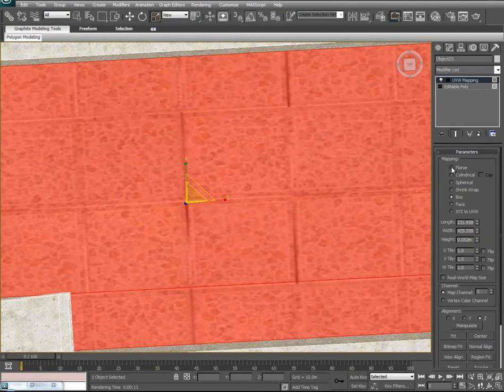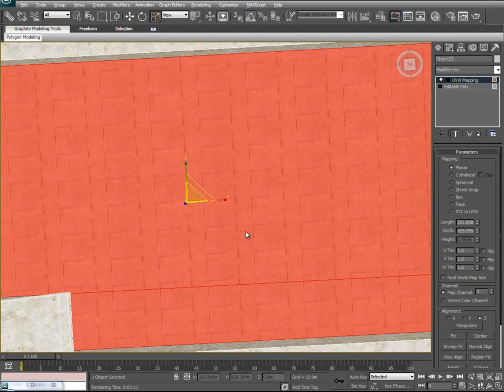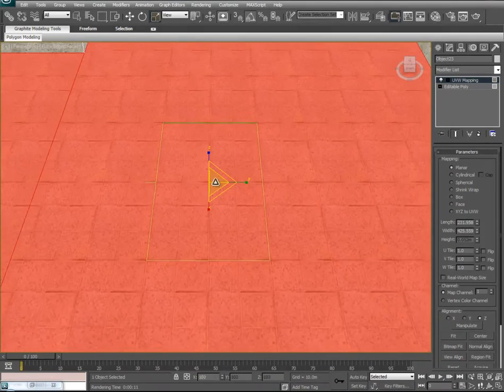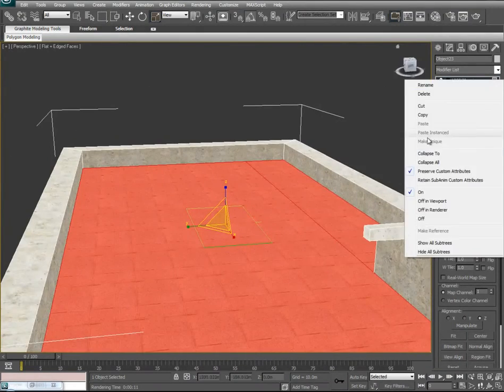You know, actually you could have left it at planar. I'm sorry, you didn't need it to be a box if you're just selecting one face. We'll collapse this as well.